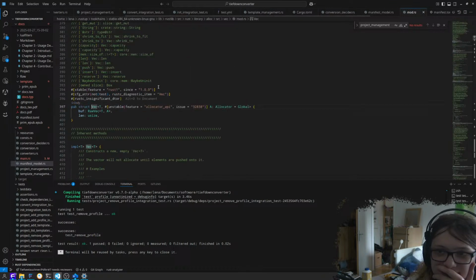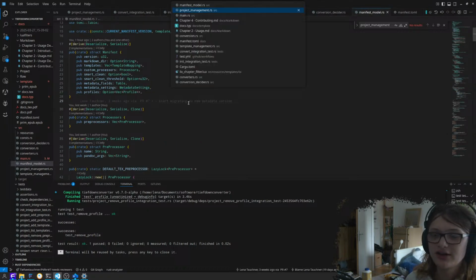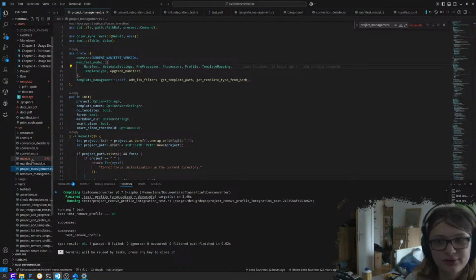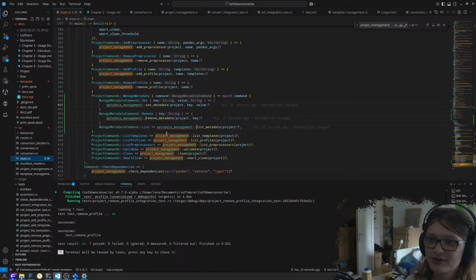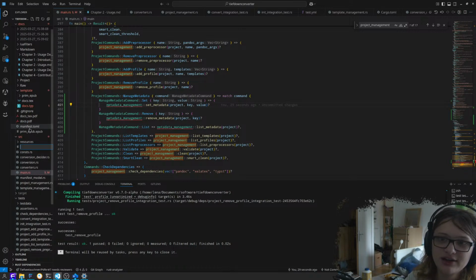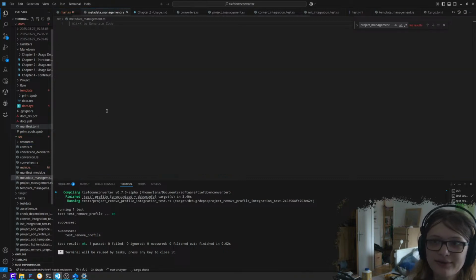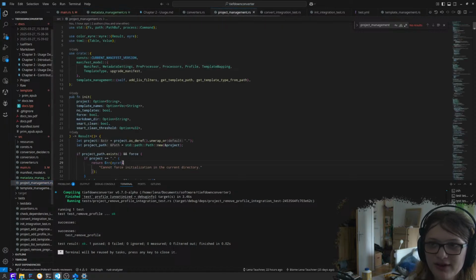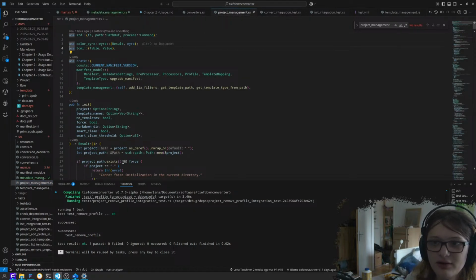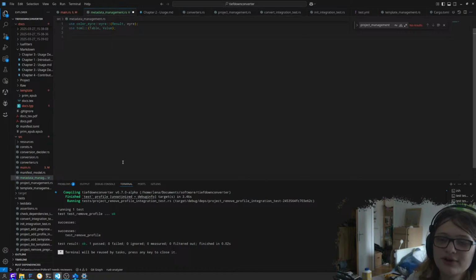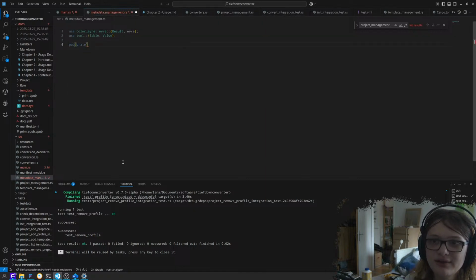But yeah, oh my god, what did I just press? I did not intend to do that. I don't know. New namespace. I don't want everything to be in project management. Let's make a new file, metadata management.rs, and we'll start by copy pasting stuff from here. So we certainly do need these two.